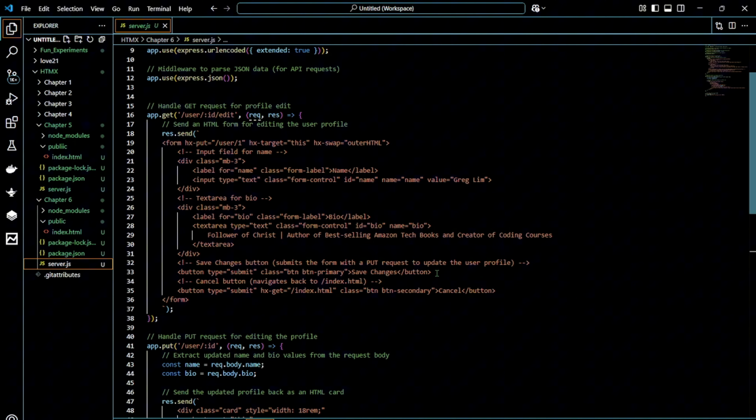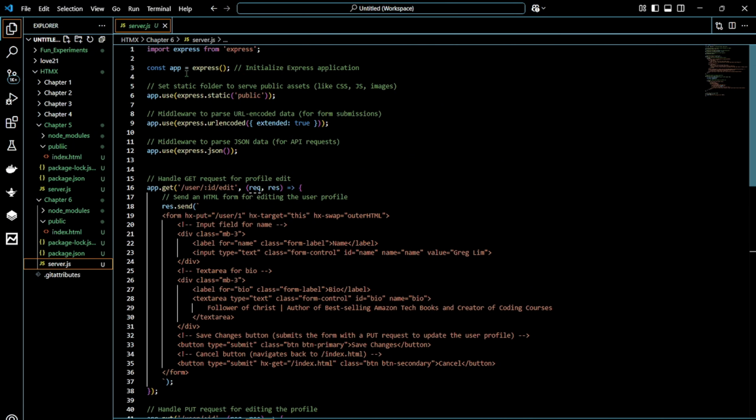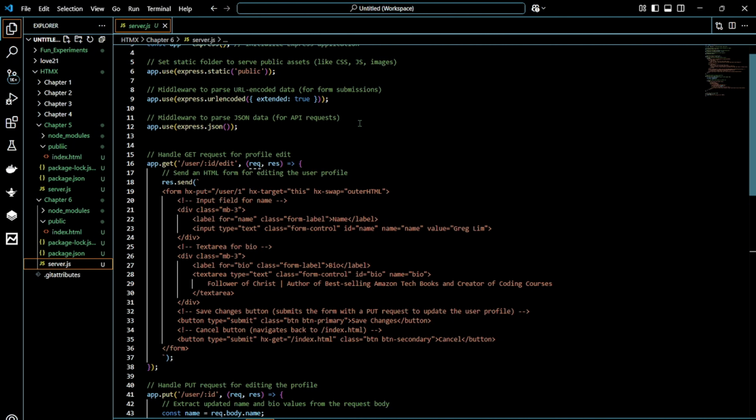Let's go to our server.js. So again, everything remains the same until app.get. So this is going to handle the get request for profile edits. So basically, it's like when you're on a social media app, for example, Facebook. You go to your profile, you want to edit your profile. That's basically what it's doing. And then it's going to set an HTML form for editing the user profile. So you're going to get like a normal web page to edit the profile.